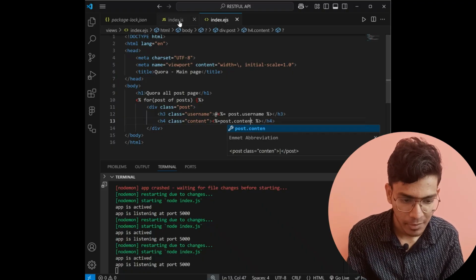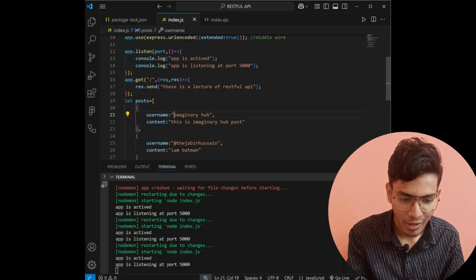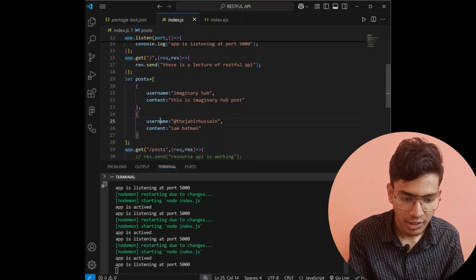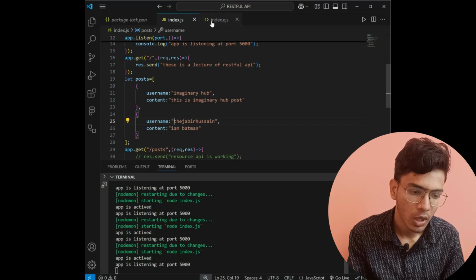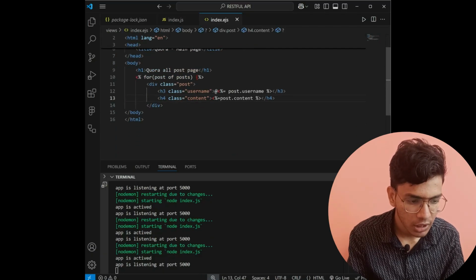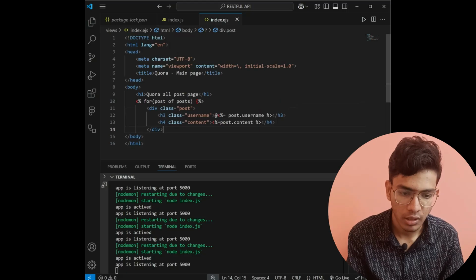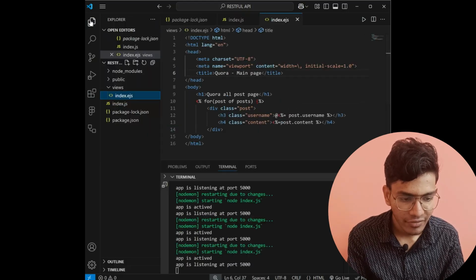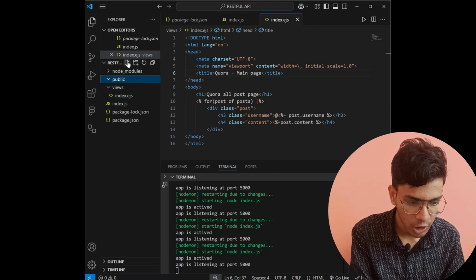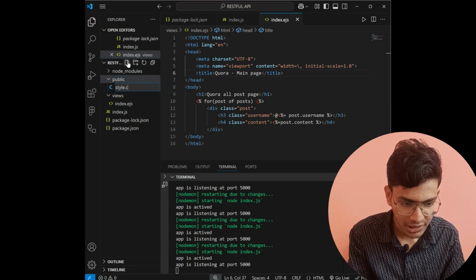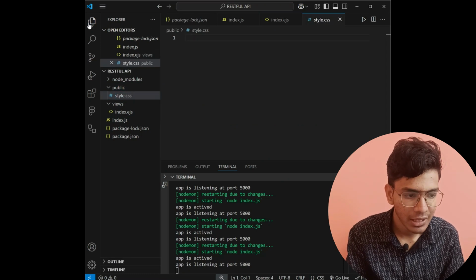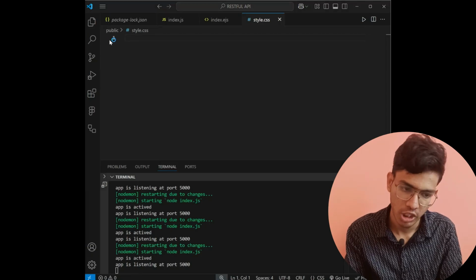Now in the index, let me remove this "at the date", because I am already using it. So here let me remove this. Now after creating all this, I will give the styling also. So I will first of all create a styling file. In the public folder I will create style.css. In this style.css I will give the styling of each heading tag.